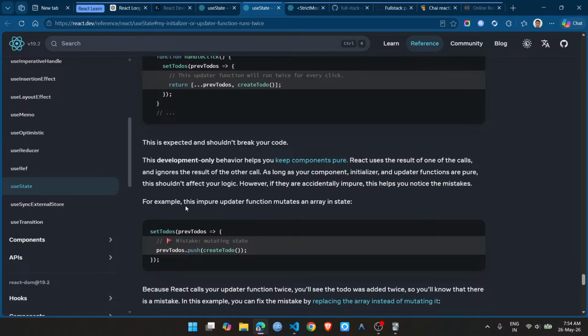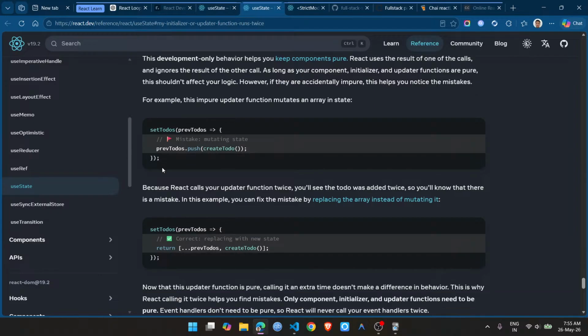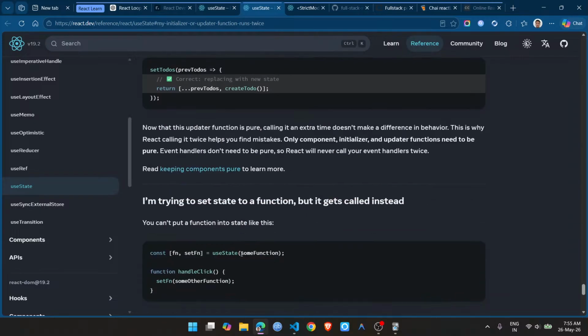For example, this impure updater function mutates an array in state. That's a mistake, mutating state, which is a red flag. So what we want to do is, inside the array, we get all the previous to-dos list. Then we call the create to-do. So it updates it with the new state.